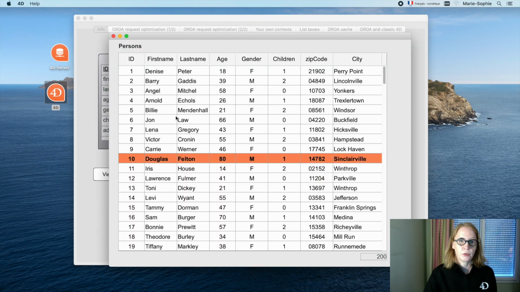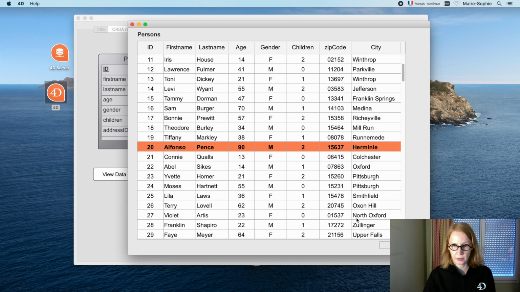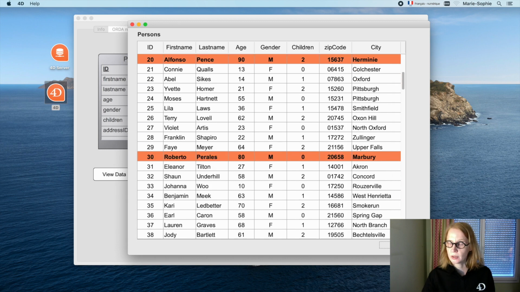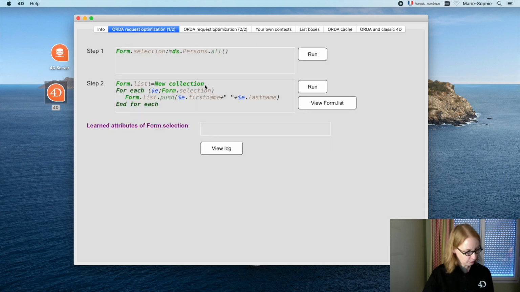We can view the data. Here is the person's list with first name, last name, and so on, and with the address. We have several persons. We have 200 persons. Let's start now with the demo. On step 1, we are going to run the all member method to get all the entities of the person's data class. We can run the code, and we want to verify that the request was sent to the server.